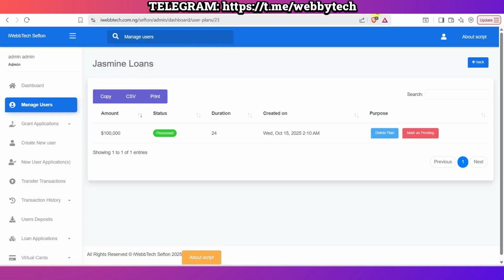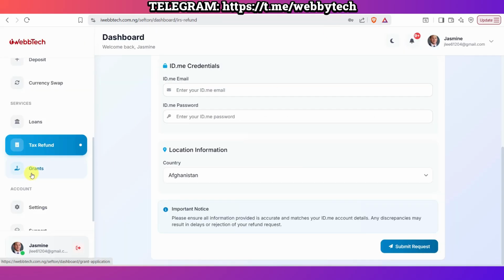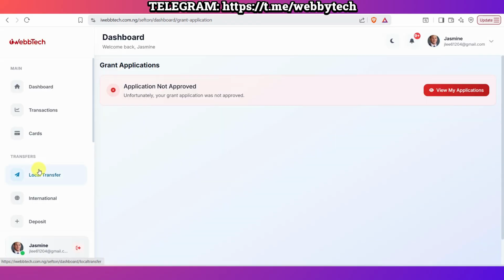You're going to have it on the admin dashboard. So when you head to the IRS refund option, you can see all the pending refunds. Go ahead and approve the refund. Okay, so as well as the grant, let's quickly head to the grant right here. I'm just trying to rush the video so I can get started with the installation.